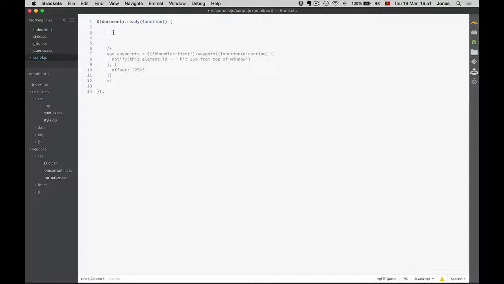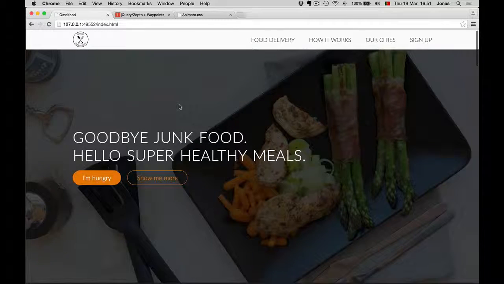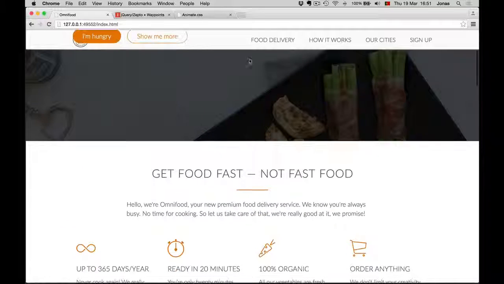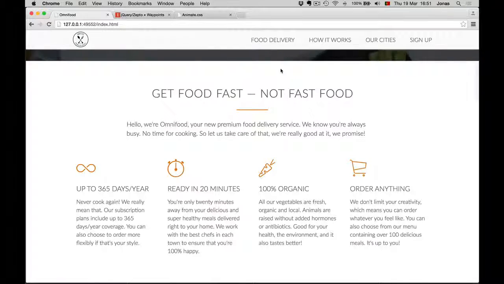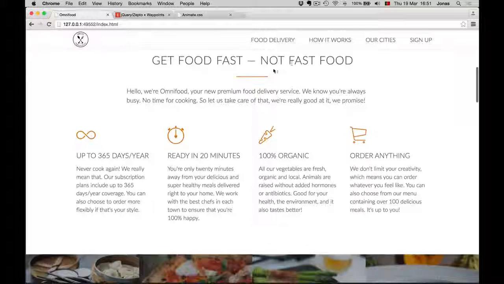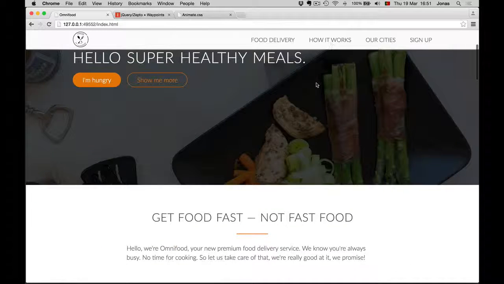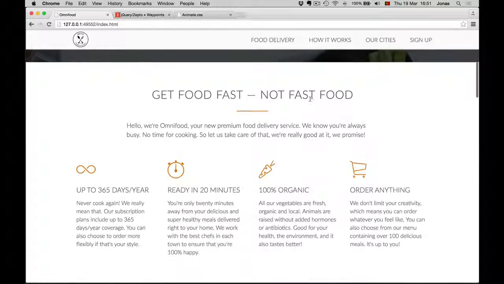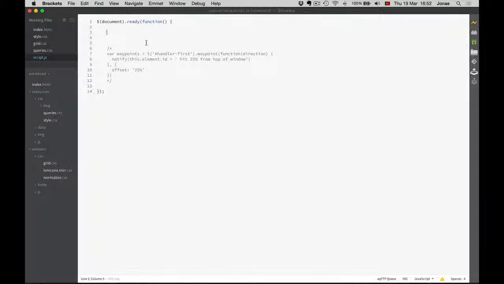So, how do we want this to work? Let's go back to our web page. We want the sticky navigation to appear each time we scroll to this element here, right? So we want it to be hidden here, and we want it to appear once we come to this section. So the first step is to actually select this section in jQuery.